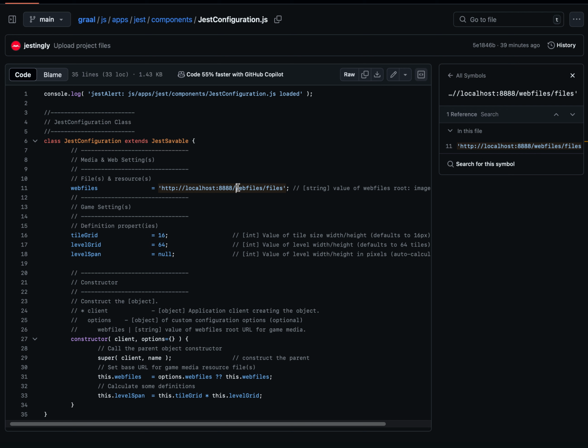So you have your web files. You can put a little workshop of stuff in there if you want to, but all of your real assets that are being downloaded for the game should be through the synchronized and published files folder, which is again calibrated inside of the JEST configuration object class file.